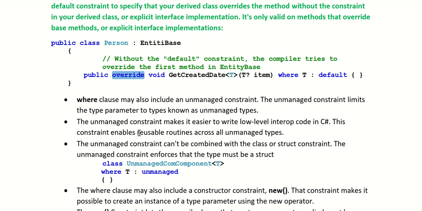The unmanaged constraint makes it easier to write low level interop code in C sharp. This constraint enables reusable routines across all unmanaged types. The unmanaged constraint can't be combined with the class or struct constraint. Do remember this. You can't combine the unmanaged constraint with a class or struct like this.